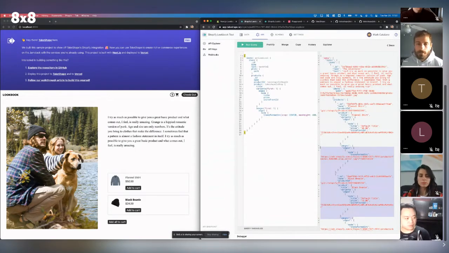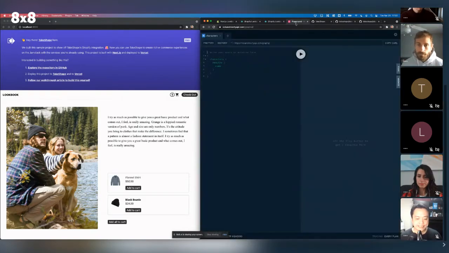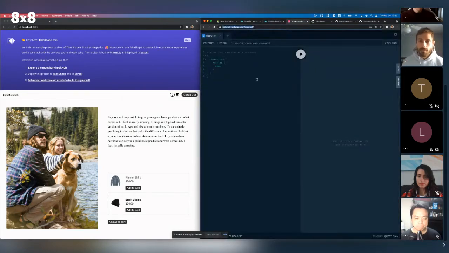So the idea behind an API mesh is that you're able to take multiple sources of data from multiple different APIs, join them together, and push them out into a single GraphQL API. So in this example, we're looking at Shopify and TakeShape. We could easily add additional services if we wanted to add additional things to our API mesh. I'm just grabbing a Rick and Morty API over here. That's a publicly available API, and it will pull back all sorts of information about Rick and Morty.